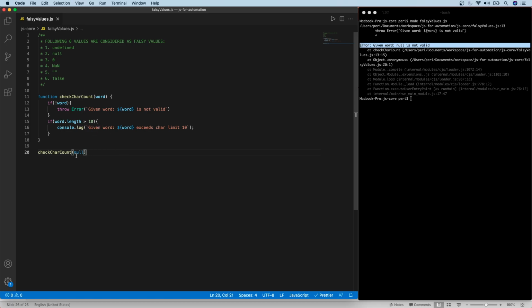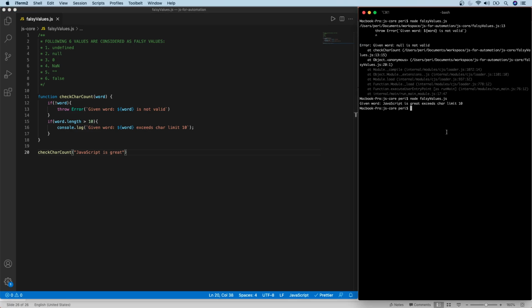So if I just go back and provide any other string, for example, I'm just putting a statement here and try to execute this now, this will go fine, because the given word JavaScript grade exceeds the character limit 10, because it's more than 10 characters. So this is a real-time example of how we can filter only the valid given string. Whenever you define a reusable function, you should be using this and check whether this will be done or not.